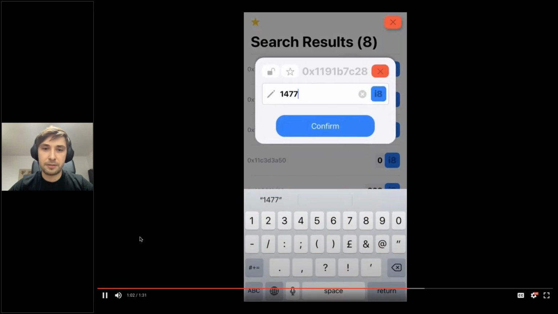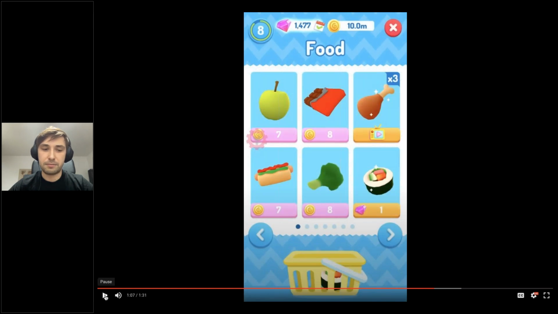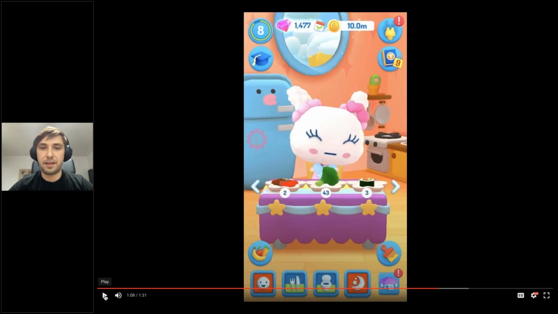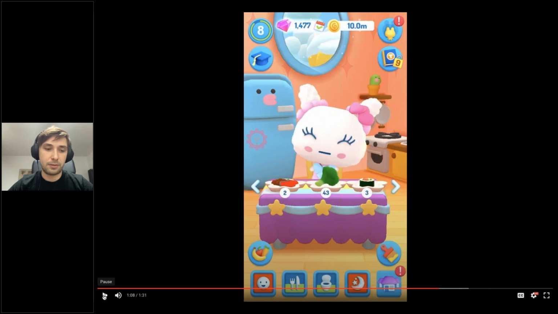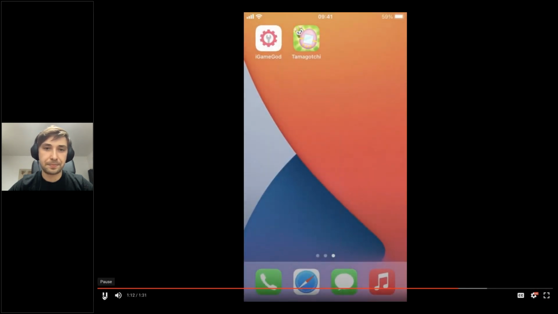So we just tap on it. We can type any number we want. And right now we just changed that value in the memory. So the value is already changed. However, the graphic of the game hasn't been refreshed yet. So let's close the app and let's open it again.